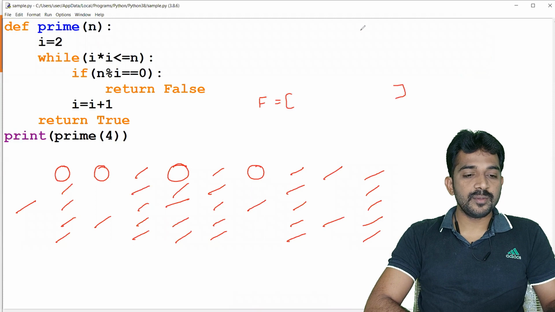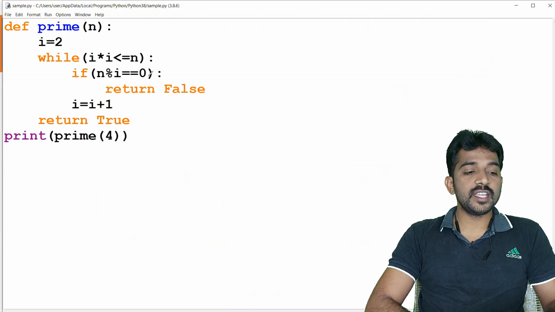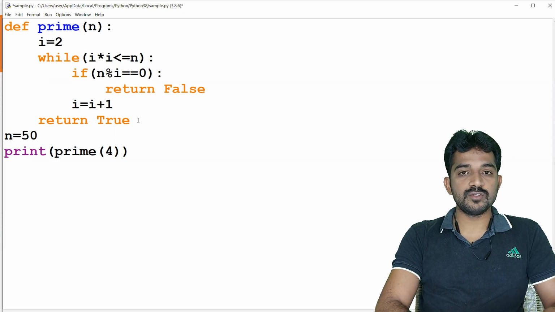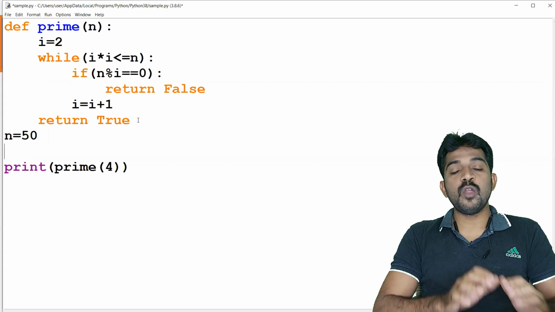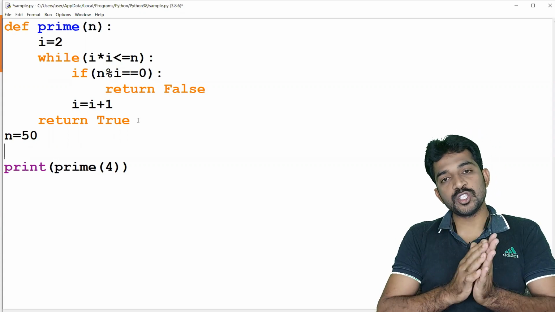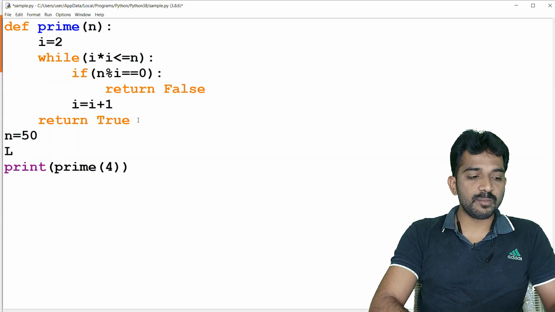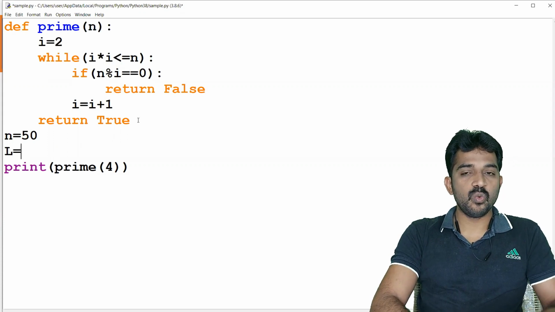See, already we find whether the given number is prime or not, right? After that, what I am going to do is take n. I don't know what the n value is, so let n value be 50, right? N value is 50. So I want to find all the prime numbers between 1 to 50, I mean 2 to 50, right? First, I can take one binary value.